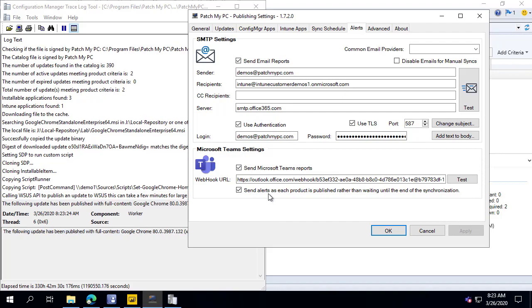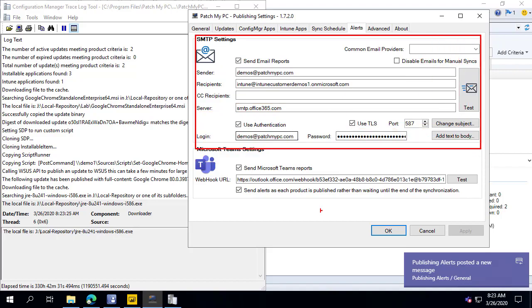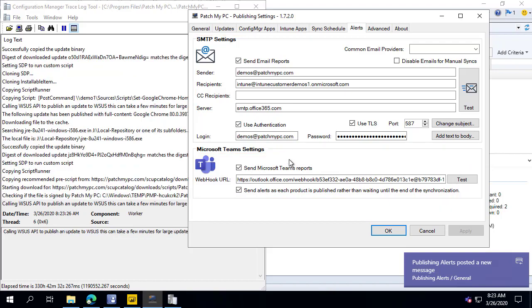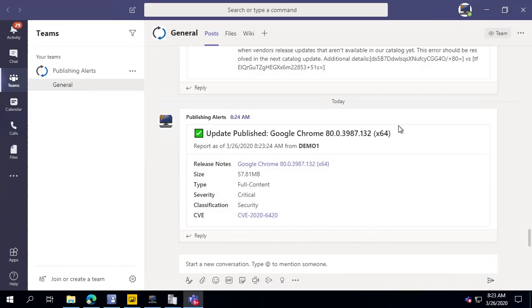So you can either get email alerts where you can get notified via email, or one of our newer features is Microsoft Teams notifications. So you can automatically let a Teams webhook know whenever there's been a new update or application published. So we can see that we just got a notification letting us know that we had a new update published. So for example, we can see this update was published to SCCM. We can see it was for Google Chrome version 80.